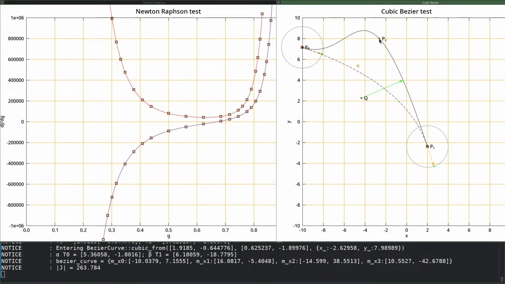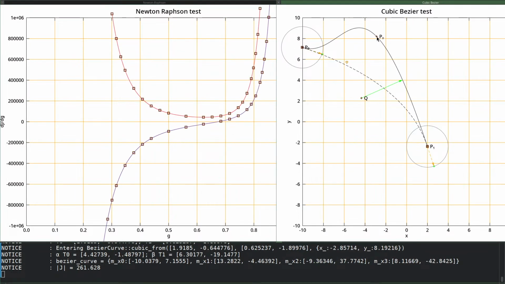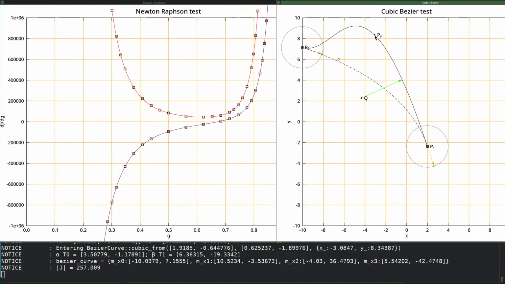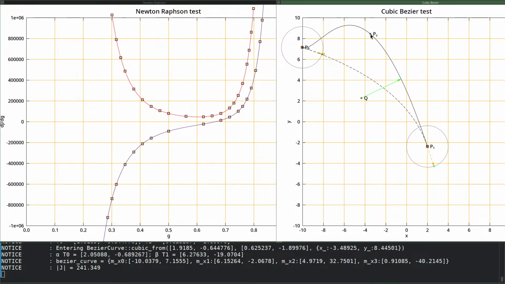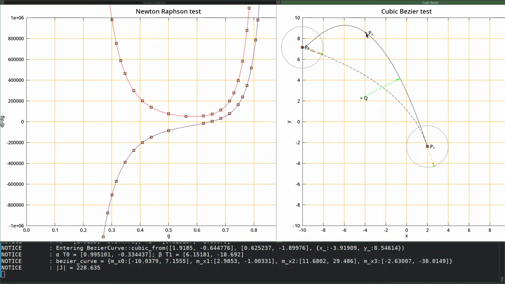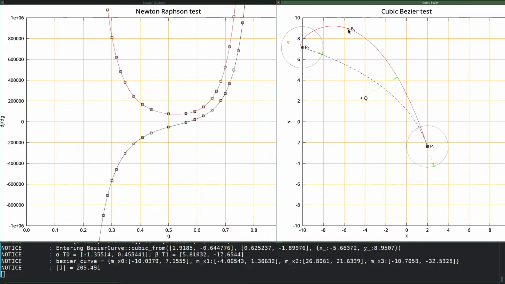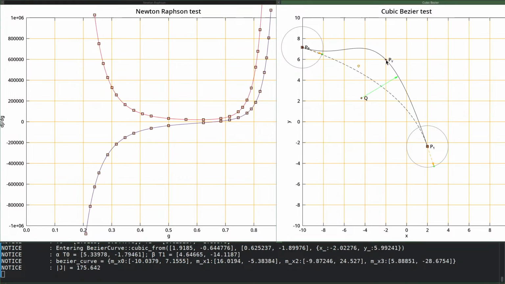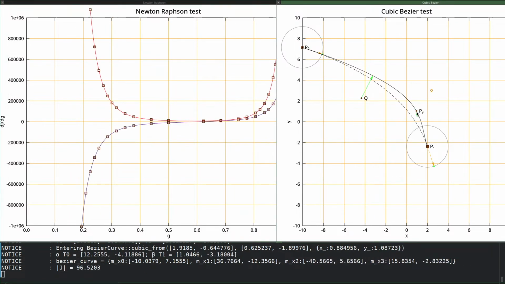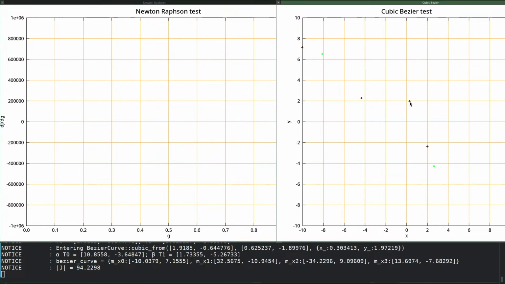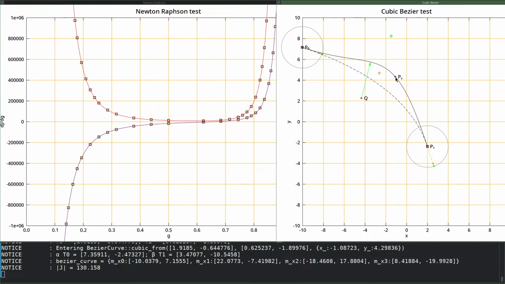So we move this point here, move it over the curve, as it were. Why does the curve even change if I do this? Doesn't make any sense.